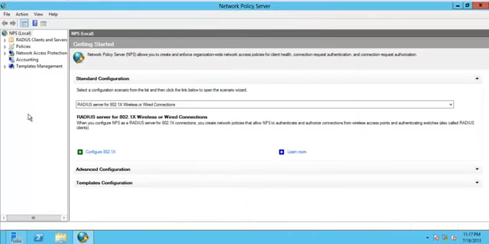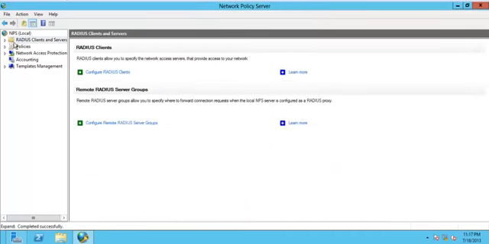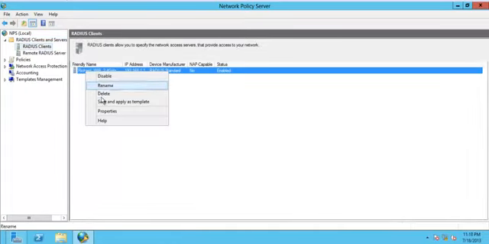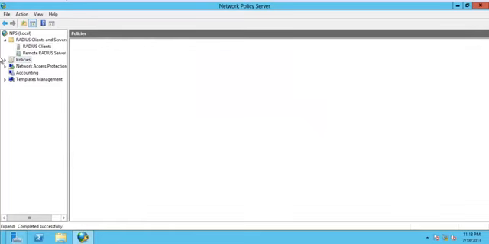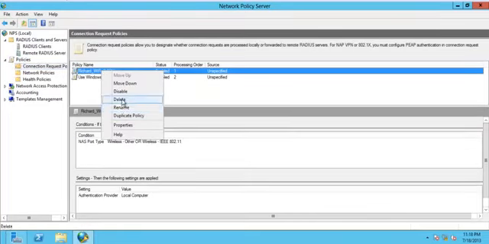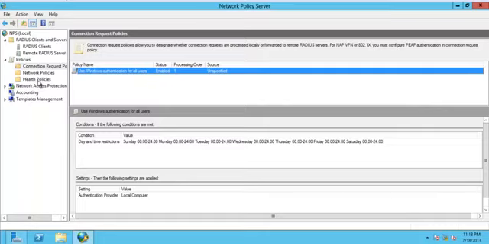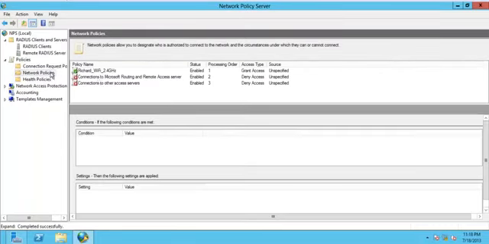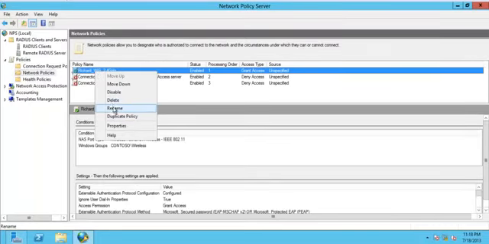I think I already have an account over here. Let me see. Oh, I have already. Let me delete this one first. And policies, let me check whether I have any policy. Yeah, I have a policy over here.